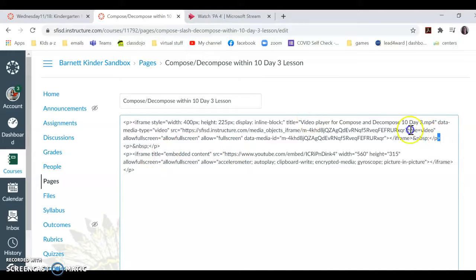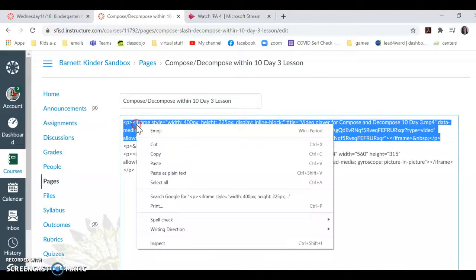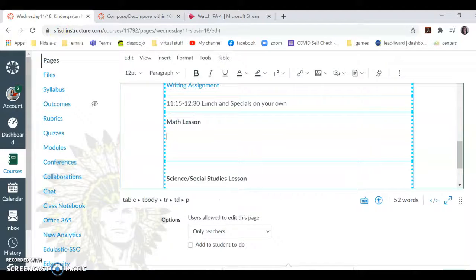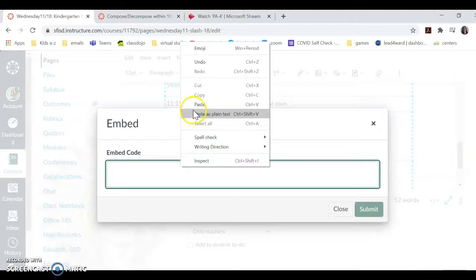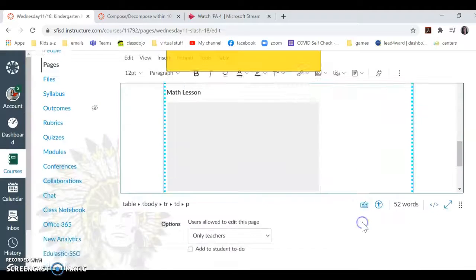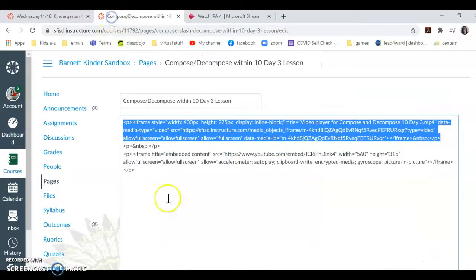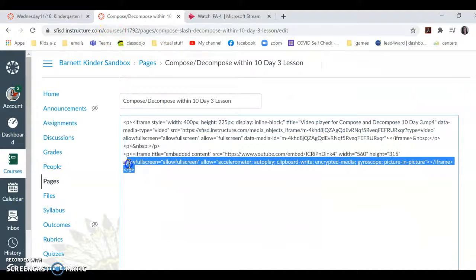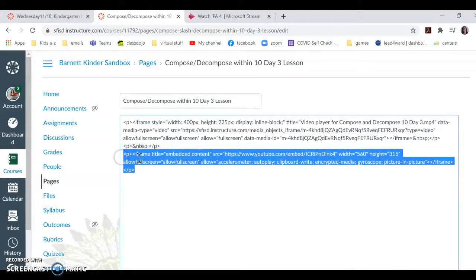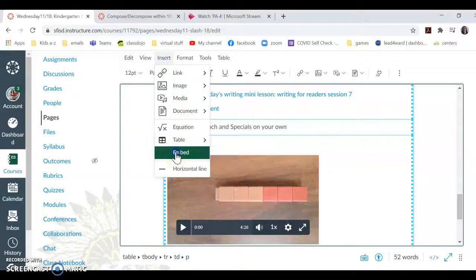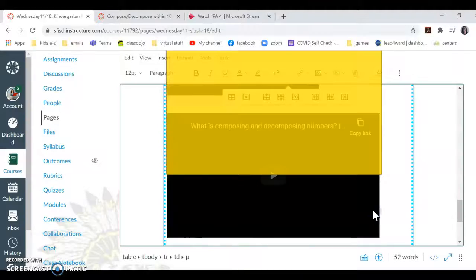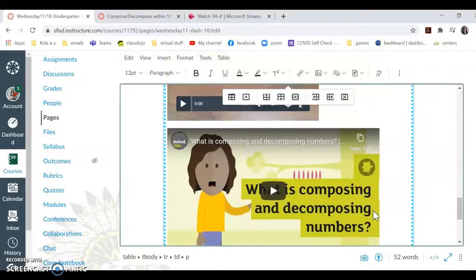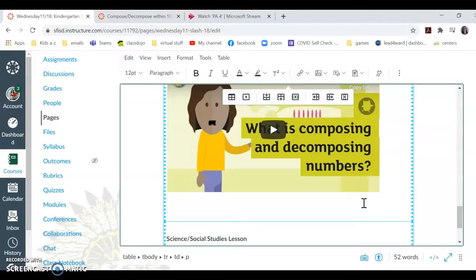So you're going to take from the end of this P up, copy it, toggle back over, insert, embed, and then embed it, and then toggle back, grab the second one, remember it's only to the P, copy it, and embed that. If you do both embed codes at the same time, it'll only embed the first video. So you have to do them separate, unfortunately.